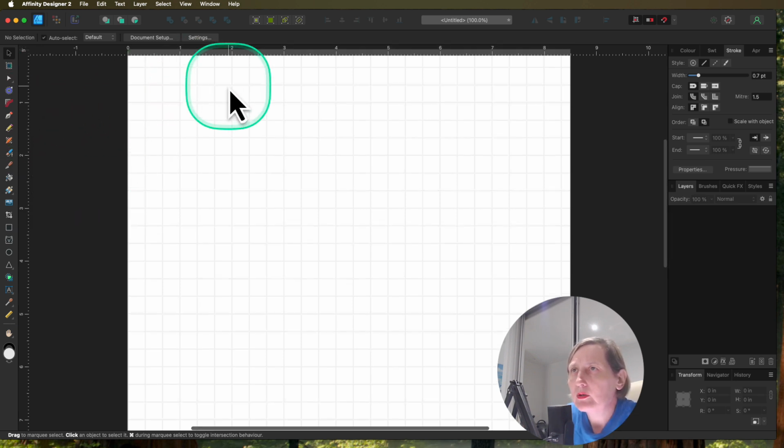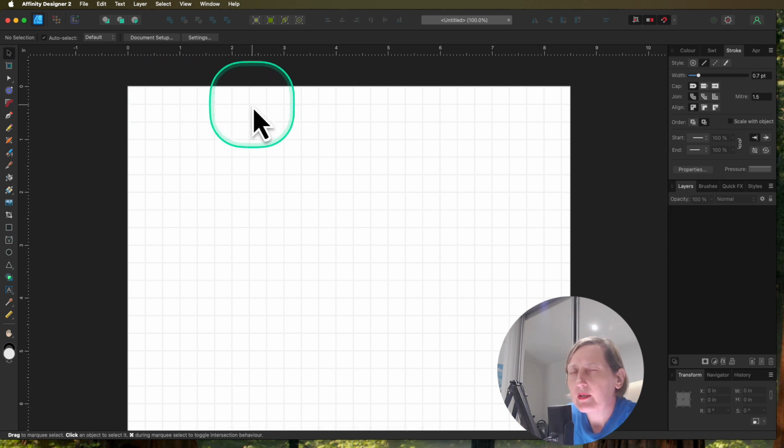So I want to leave enough space at the top. I think I'm going to have 5 spaces. 1, 2, 3, 4, 5. So I'm going to start here. I'm going to click on that corner.